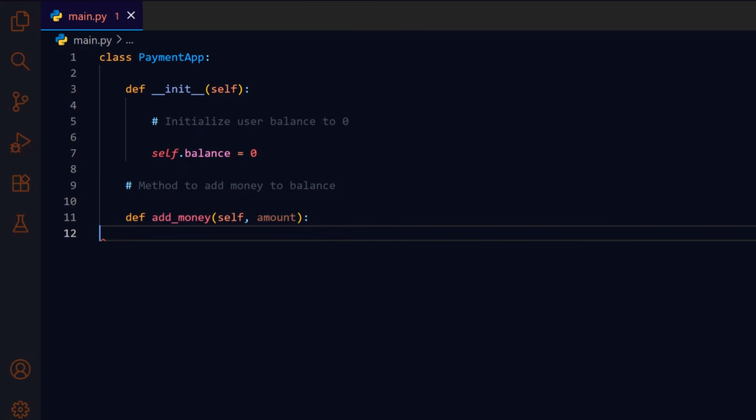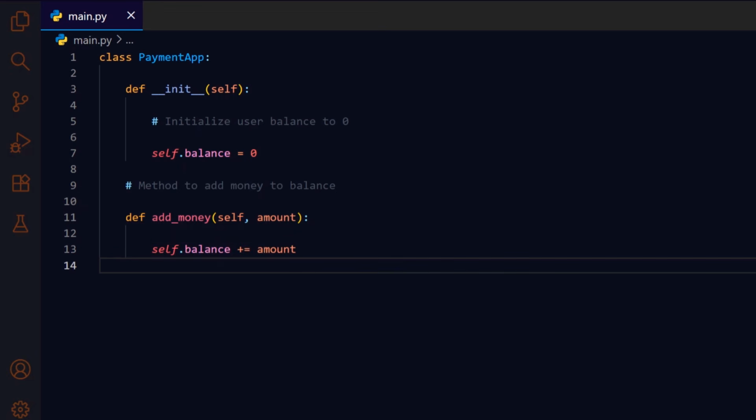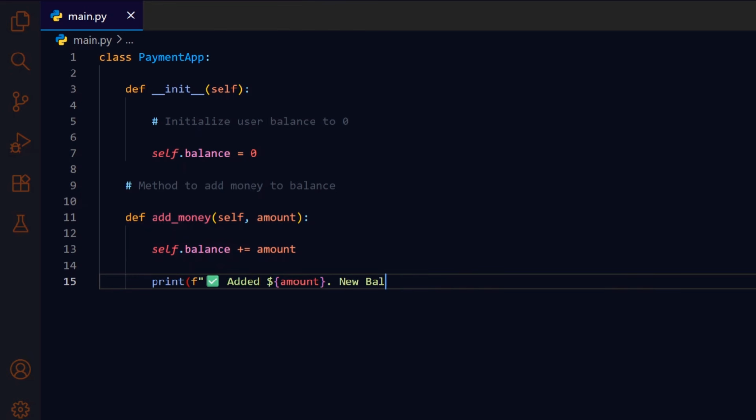This method is used when the user wants to add funds. It accepts amount and will update the stored balance accordingly. We increase self.balance by the provided amount, simple arithmetic that persists inside the object for later operations. Then we print a friendly confirmation, including the emoji and the new balance, so the user immediately sees the result of their action.